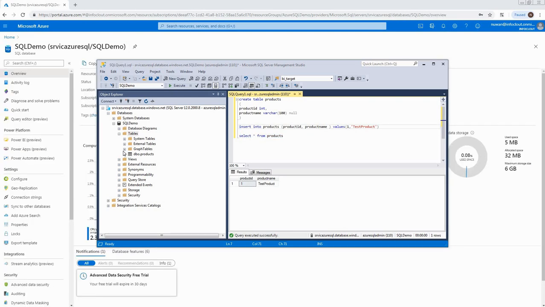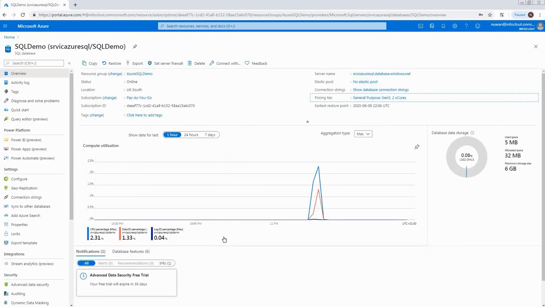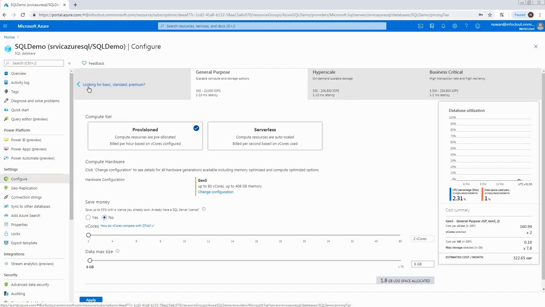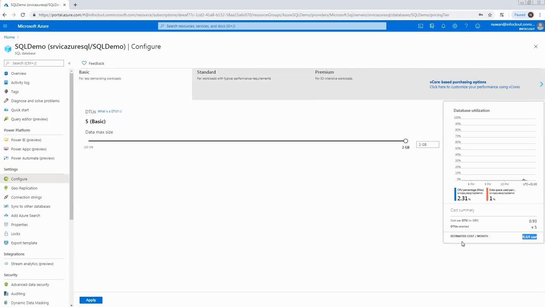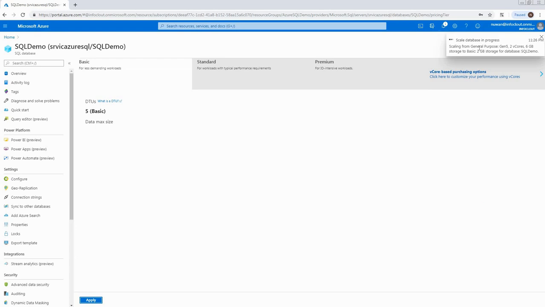And finally, I'm going to go back into my Azure portal. Now I don't want much processing power. So what I'm going to do is reduce the resource requirement. I'm going to go into configure, reduce my resource utilization to a minimum. So I'm going to go for basic and look at the cost. It's $465.64 per month. Not bad. So I'm going to apply these settings and it shows that it is scaling my database. So once it's scaled down, it will not incur the £322 cost.